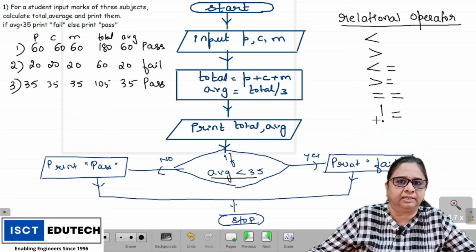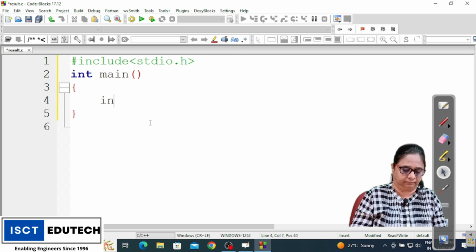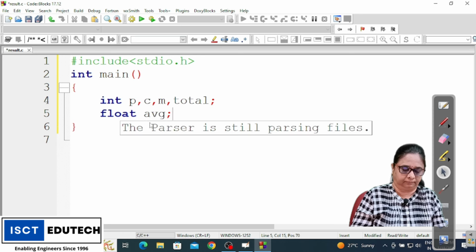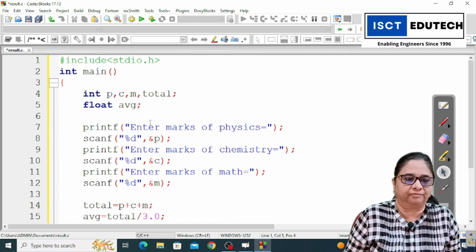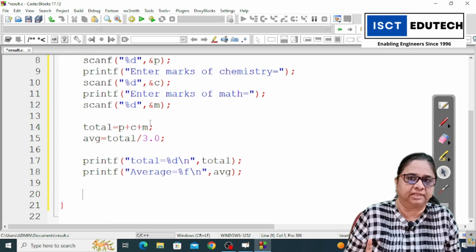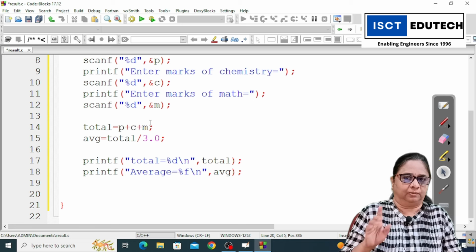Now, let's see the C program for this. I have written the first part already. We know how to do the input, calculation and print. Now let's see how to write the if statement. So what is the condition?